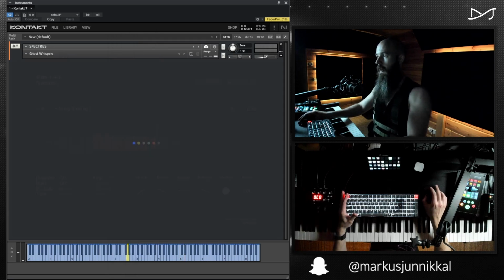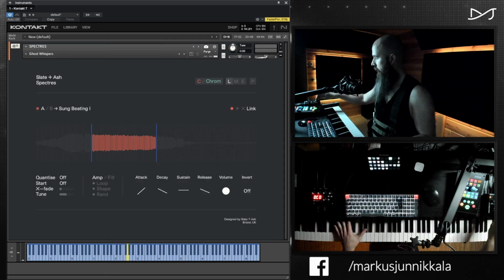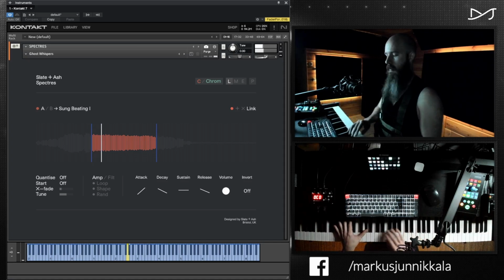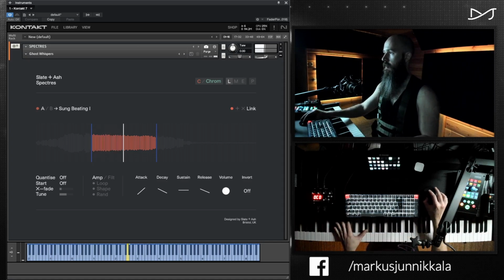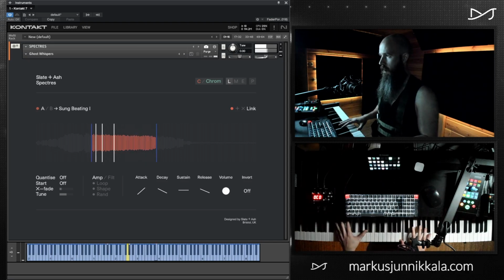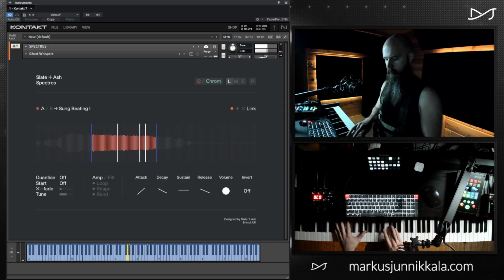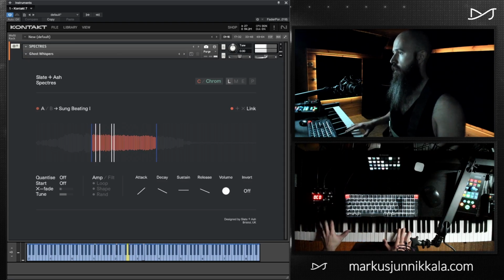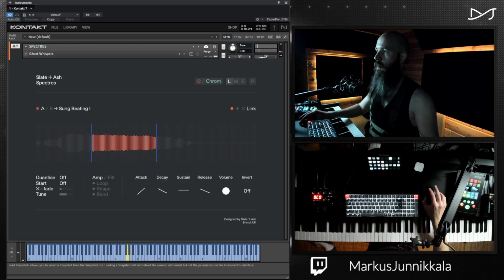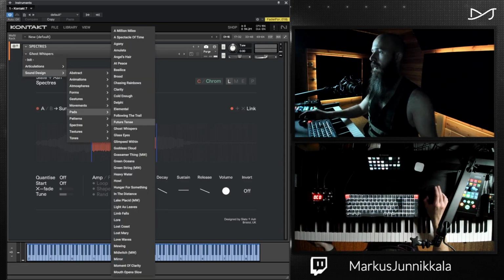Ghost Whispers. Any preset has the word ghost in it, I want to know what it sounds like. I have reasons, okay. These ghosts sound pretty raspy. Probably get that checked.